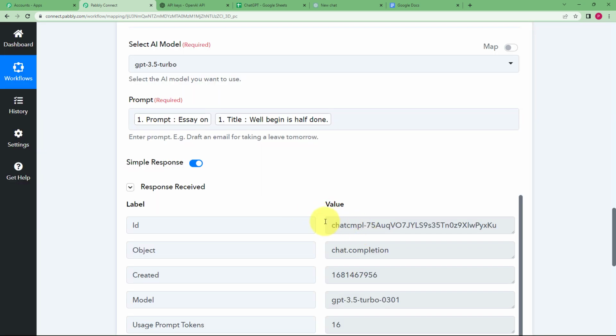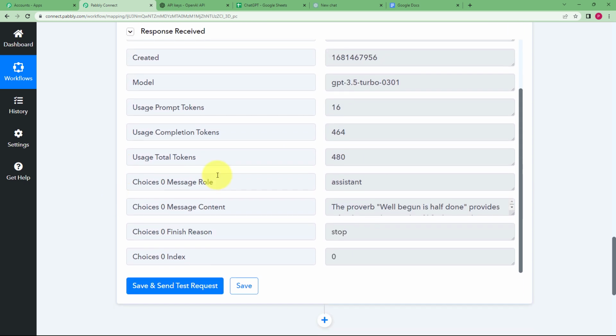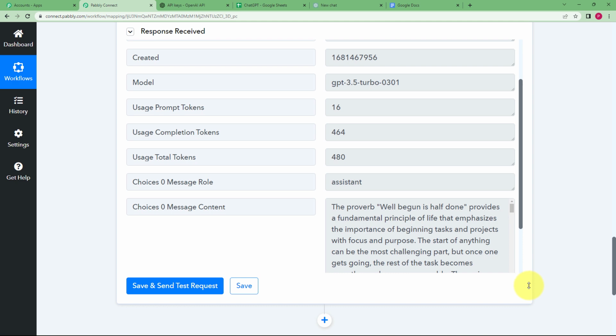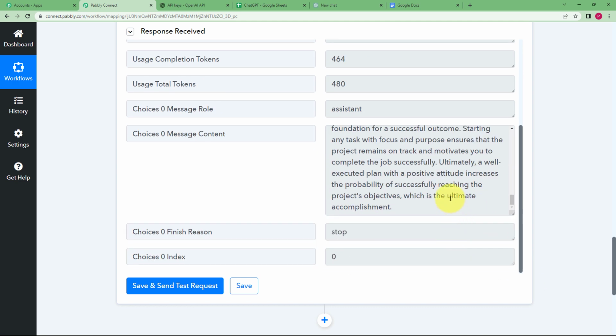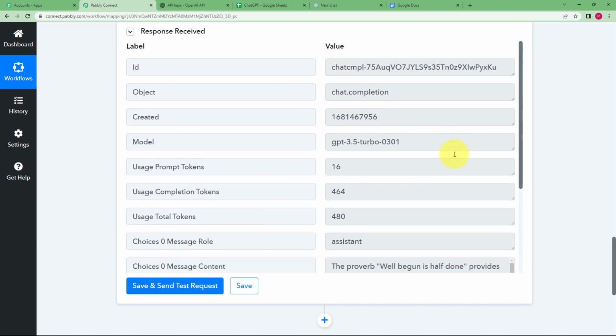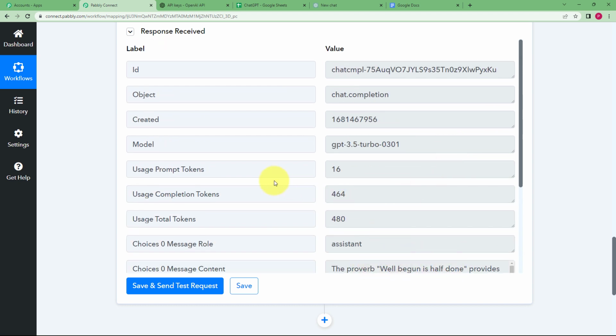And we have the response over here. Here you can see all the information related to that generated content, and over here we have the whole content. It's a big one. So we have a complete essay on this topic, or on this proverb that we have, "well begin is half done".